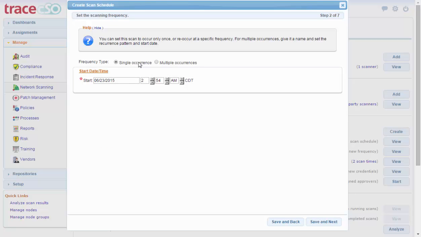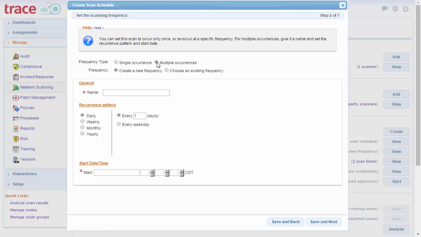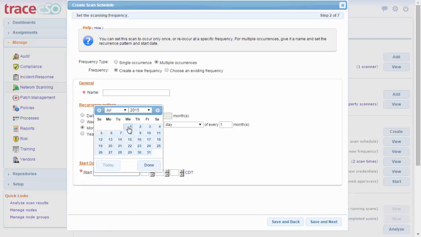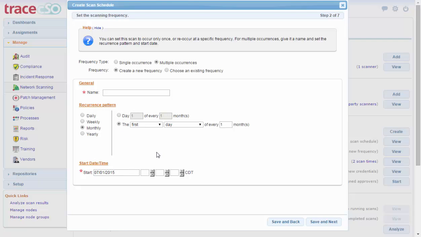You can set the scan to occur once or reoccur at a specified frequency. Enter a date and time for the single scan to occur, or choose a frequency for multiple scans. We'll choose monthly, enter a start date, the time will default to midnight, and give this frequency schedule a name so it can be used in other scanning schedules if needed, which can be selected in the future with this option when creating other scan schedules. We'll name ours Monthly Scan. Then click Save and Next.